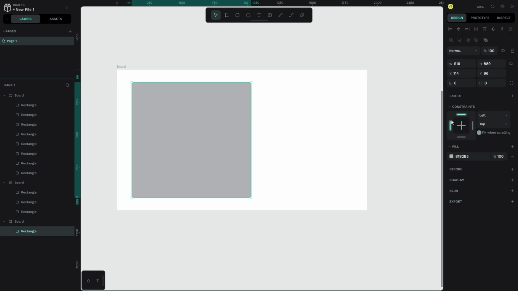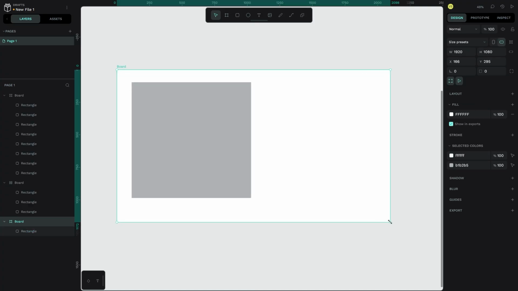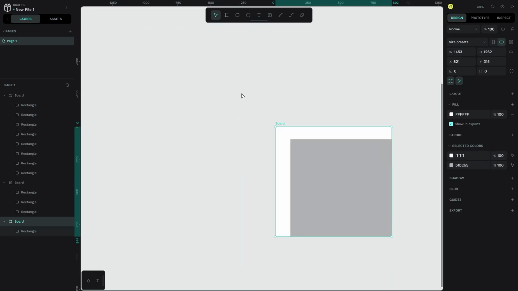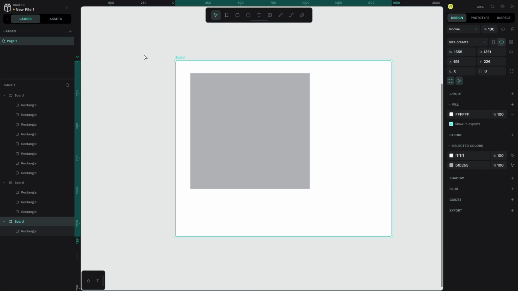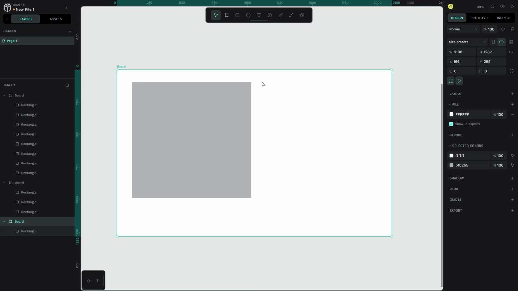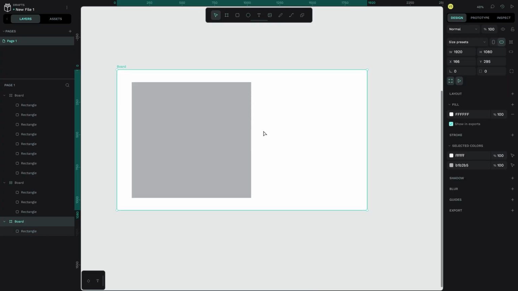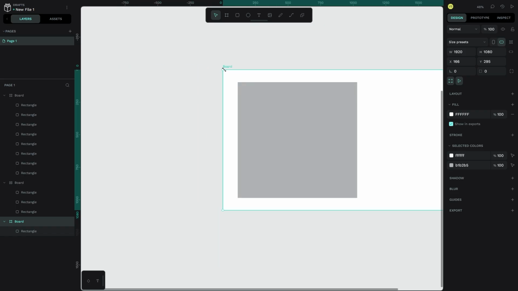So if it's aligned to the top and left, and now when you change the size of the board, no matter what you do, it's always going to retain its position with relation to the top and left. So if the top and left changed in terms of the number, this would still have the same exact spacing as it did before. But if we go over to the constraints and align it to the bottom and right, now when you change the size, the spacing between the bottom and the spacing between the right is going to be what always remains constant.